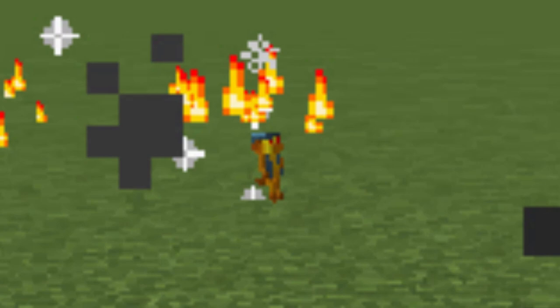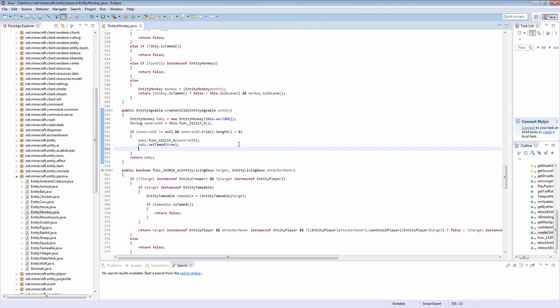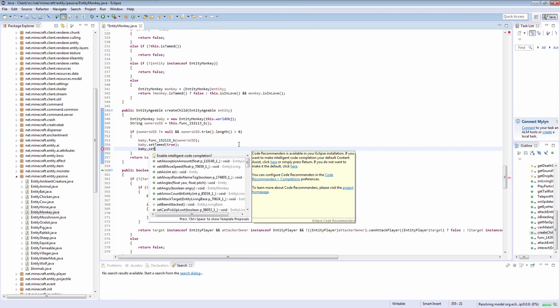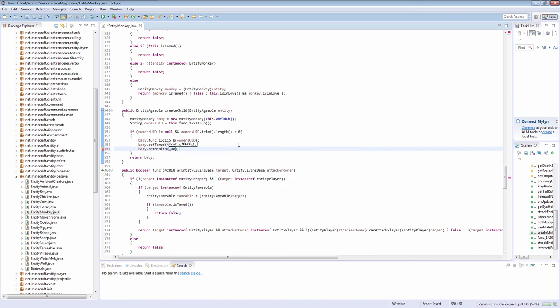Baby monkeys are born tamed, and we forgot to set his health to 100. So let's fix that. In the entity monkey class, in the create child function, after we set the baby to tamed, we can then insert a set health call and set it to 100. Then save that and recompile.